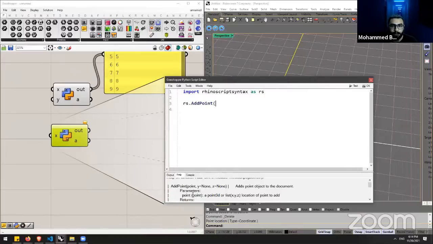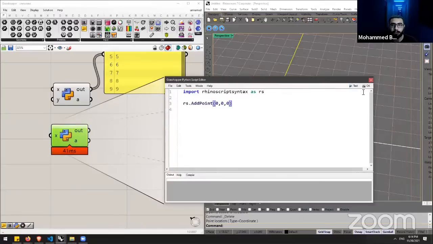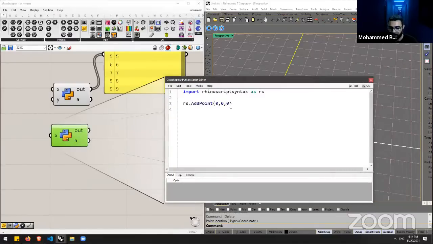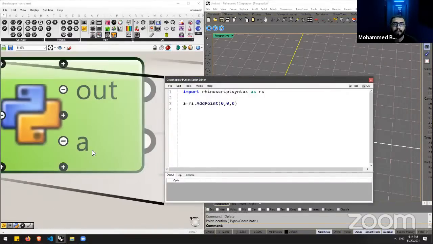AddPoint has some parameters. The inputs can be a point or a list of coordinates like x, y, and z. In the 3D coordinate system, you have x, y, and z. For example, 0, 0, 0 is going to be the origin of the coordinate system, and let's run it. You see that we don't have anything here, so we need to set it as an output. For example, we have a as an output.